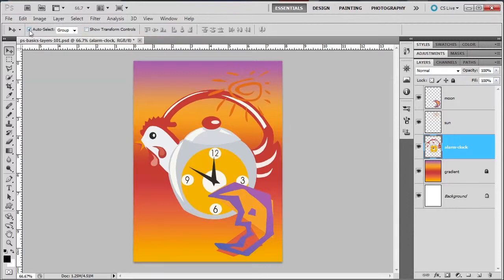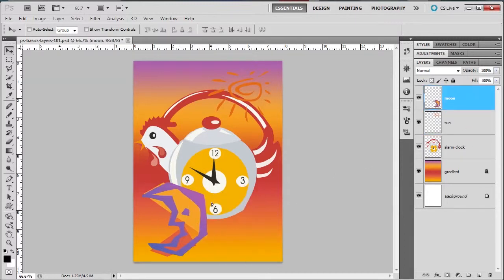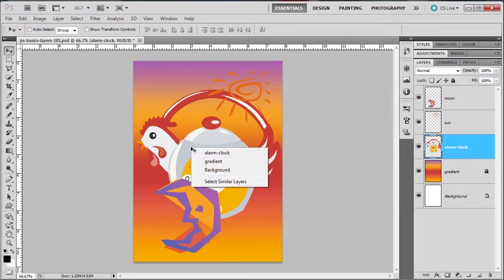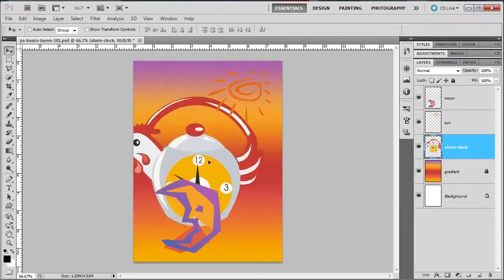If you don't have auto select on, let's turn it off. You can still move these around because you can select the layers, right? So let's select the moon and we can move the moon. But here's another way. With the move tool selected, you can right click and choose the layer. So I'm going to choose our alarm clock, because you see it's where you select. It doesn't select everything else. Right click, and right at this point, below it is the alarm clock. Below the alarm clock is a gradient, and below that is a background. Okay, so we're going to choose alarm clock, and we can move it around.